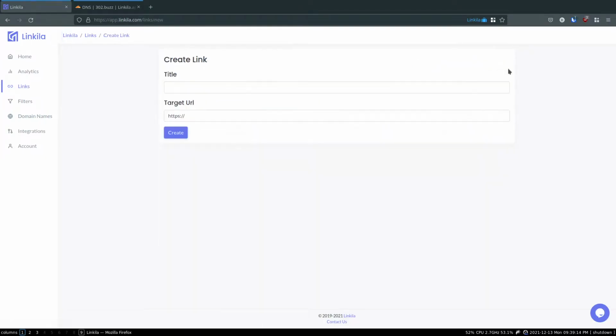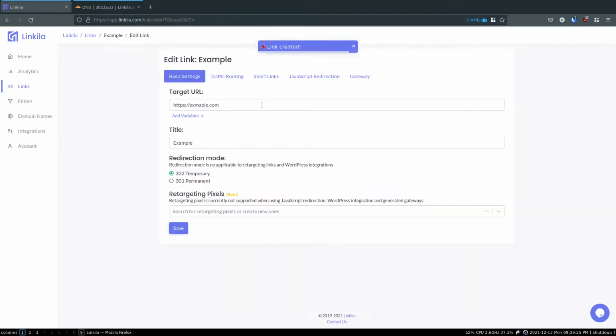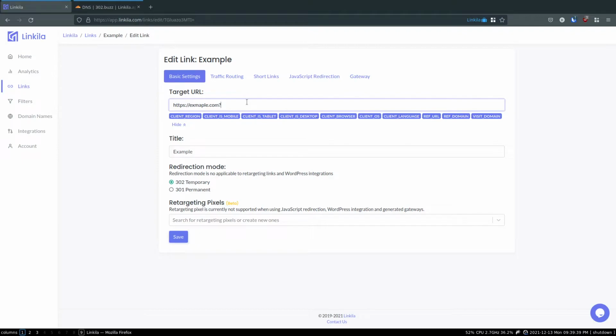Now let's try to create a first link here, using example.com as the example. Okay, so when the link is created, you should see a page like this. On the first page, you have some basic settings like the title and target URL. You can add some variables to it, like you can see mobile equals to, and you can click this and add a variable there.